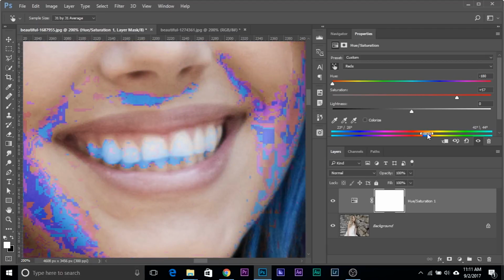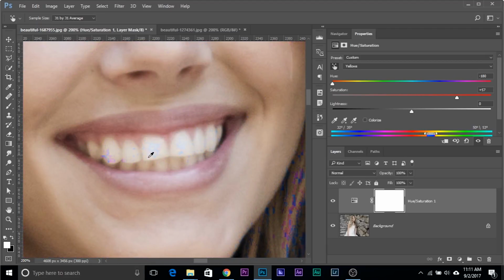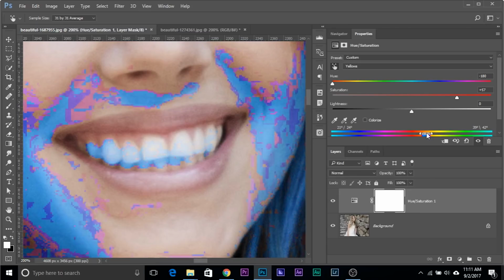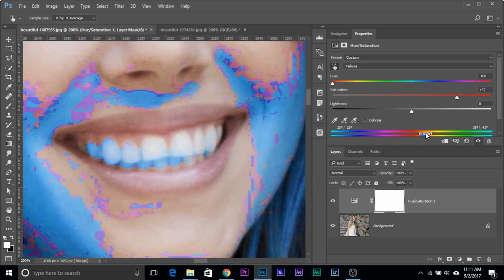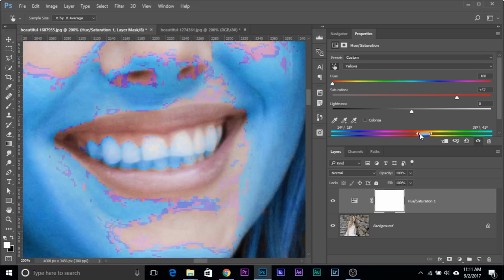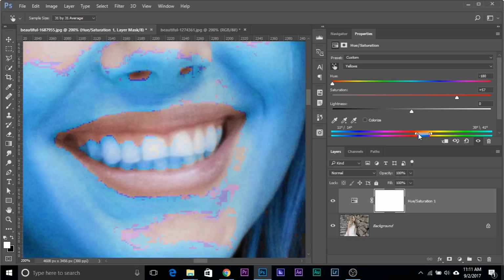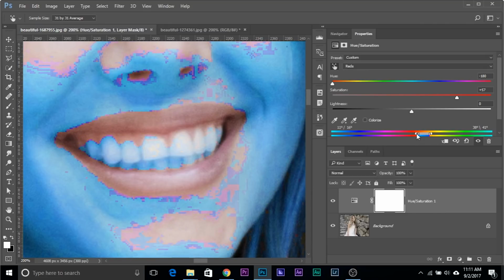You want to target what? The yellows. So we shift to the yellows and see here. Look at exactly which area it is targeting. So we want to target the teeth. Well, it has made a pretty good selection. Now let's increase the range a little bit and feather it. The outer slider is just like feathering.